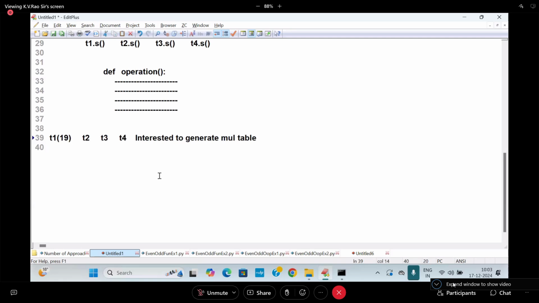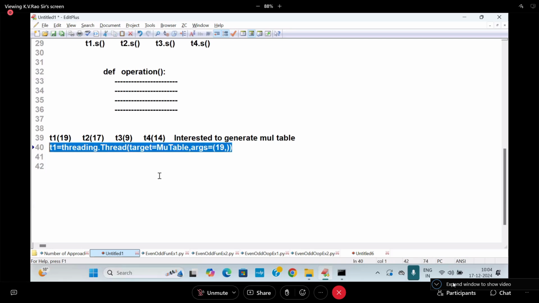T2 is interested to generate the 17th table. T3 is interested to generate the 9th table. T4 is interested to generate the 14th table. So what is the thread creation? Start with T1 is equal to threading dot Thread of target is equal to MUL table. Next, args is equal to 19 comma.